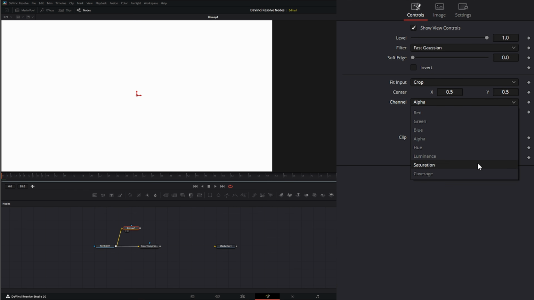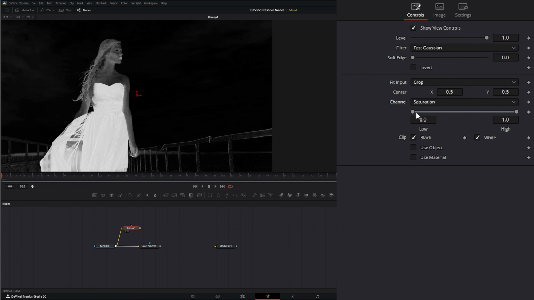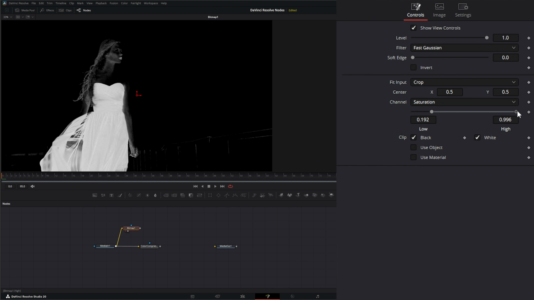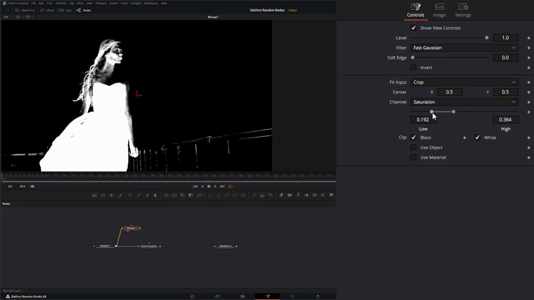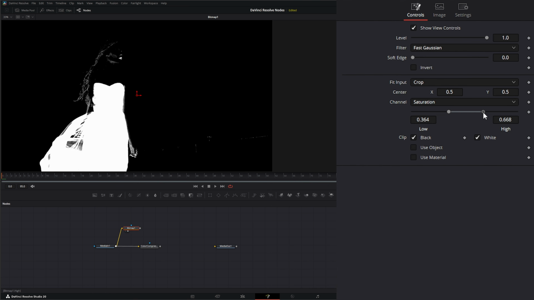I'm going to go ahead and use saturation. Bring that up, and we're going to crank it just to hold that dress. Maybe not that much. And that's close enough. If you were doing this for production-ready work, you'd want to make sure you cleaned up everything and you were only isolating that dress.